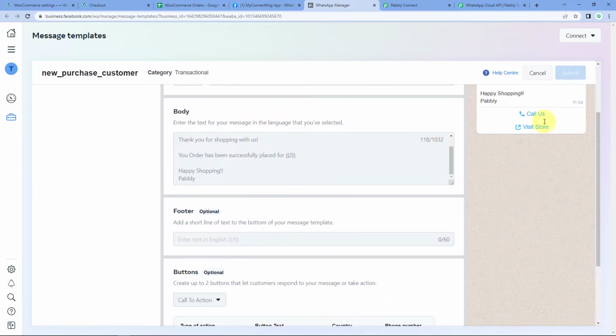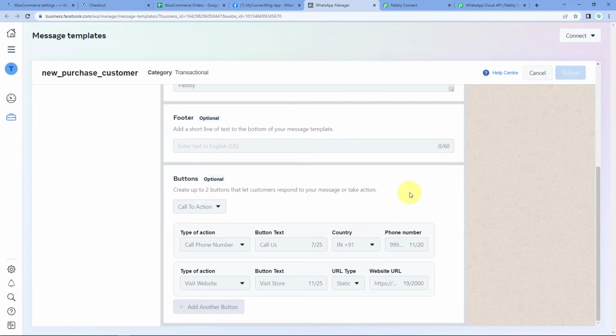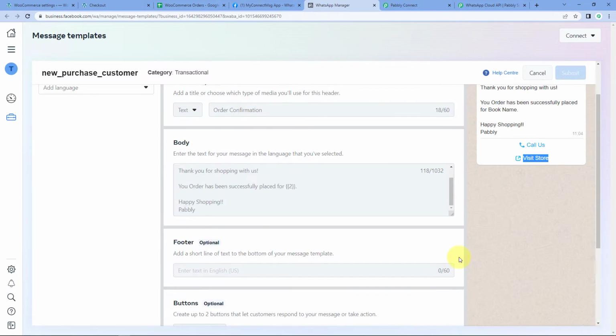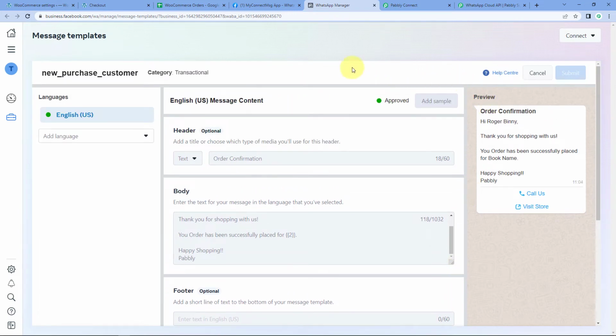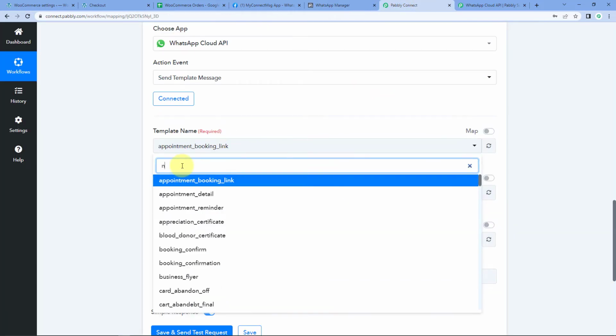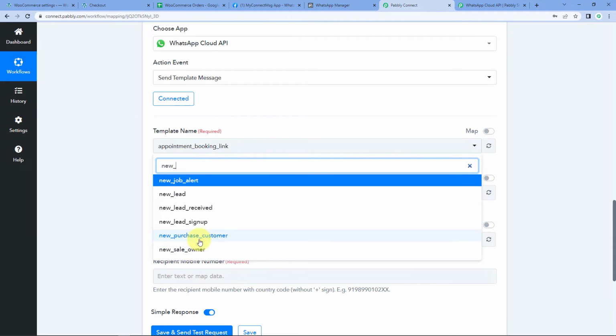So as the customer clicks on this call us button, he can directly call me on my number, which I will be entering in this template message. Other than that, if the customer clicks on this visit store button, the WhatsApp message will redirect them to the store of my WooCommerce store. So we can add the link of that store over here as well. So in this way, if you want, you can also add some buttons in your WhatsApp message template. So new purchase customer, this is the template which we are going to use. So we have to select this very same template over here, new purchase customer.